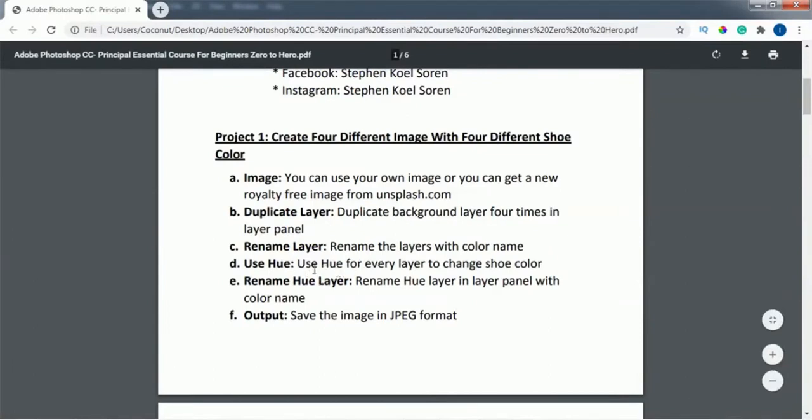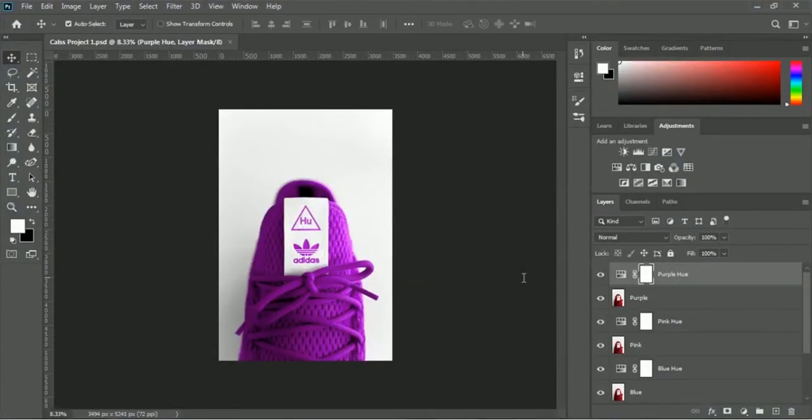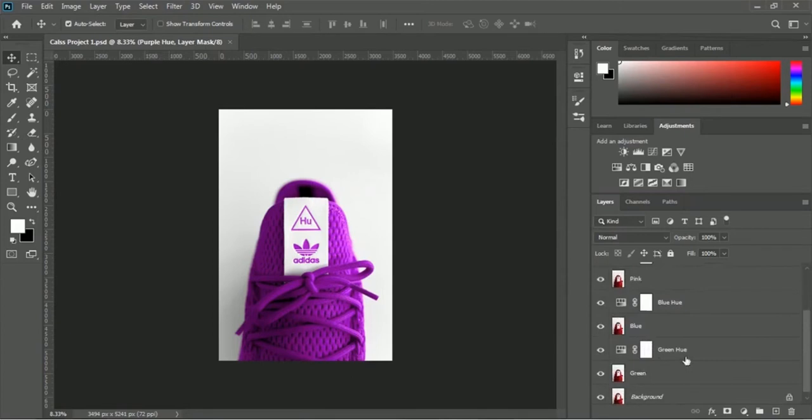Then you have to use hue. Use a hue adjustment for every layer to change the shoe color. You can take a look. I have used 4 different hues for 4 colors. Here is the purple hue, here is the pink hue, here is the blue hue, and here is the green hue. So you have to use hue 4 times with 4 different colors.